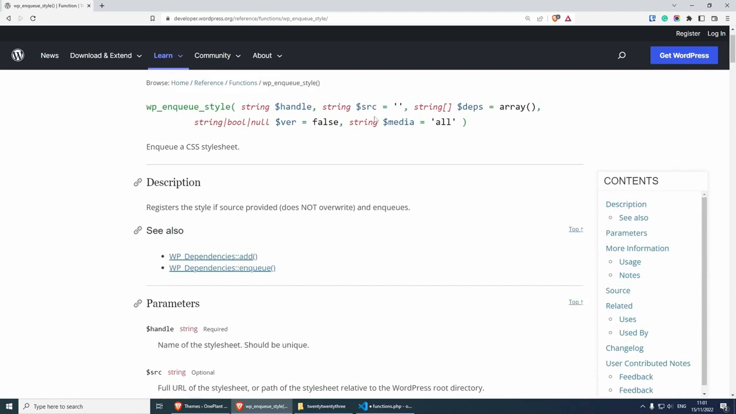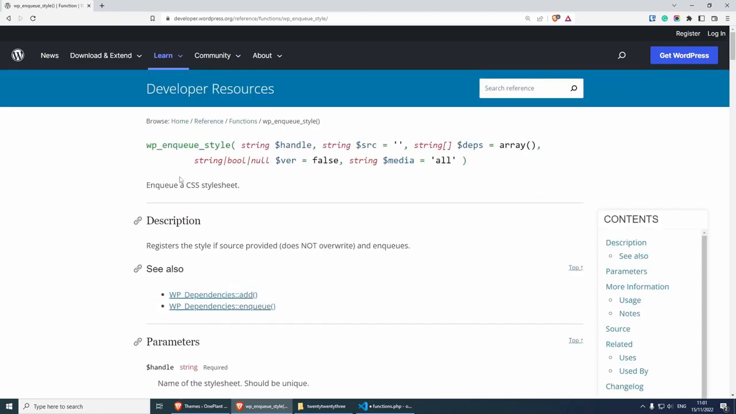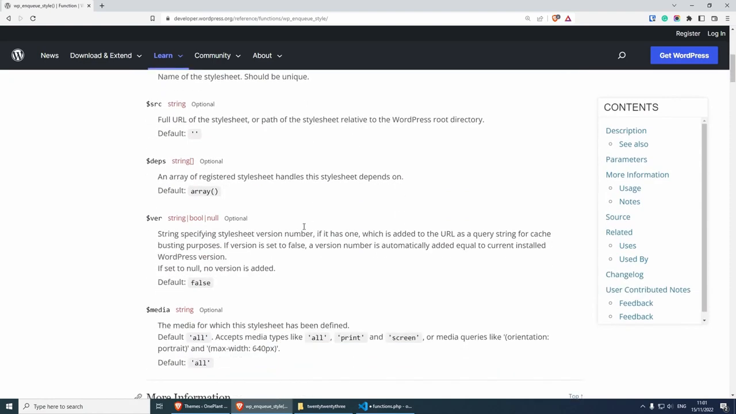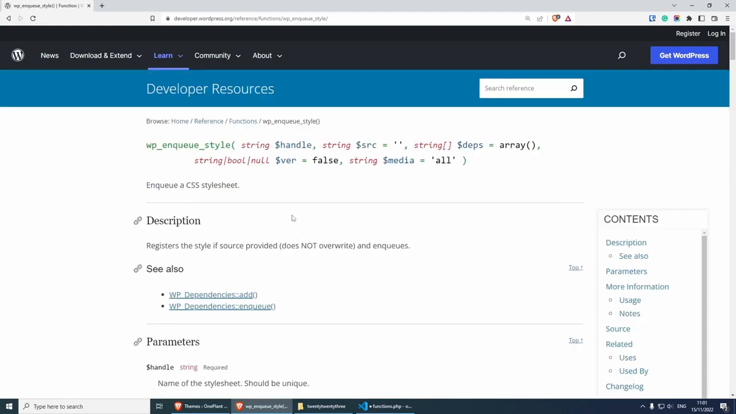Then we have the, what do we have? The deps, which is an array of registered style sheet handles this style sheet depends on. And we have the version and so on. So this is where you can reference some of the stuff that I'm going to be doing right now. And let's quickly do it.